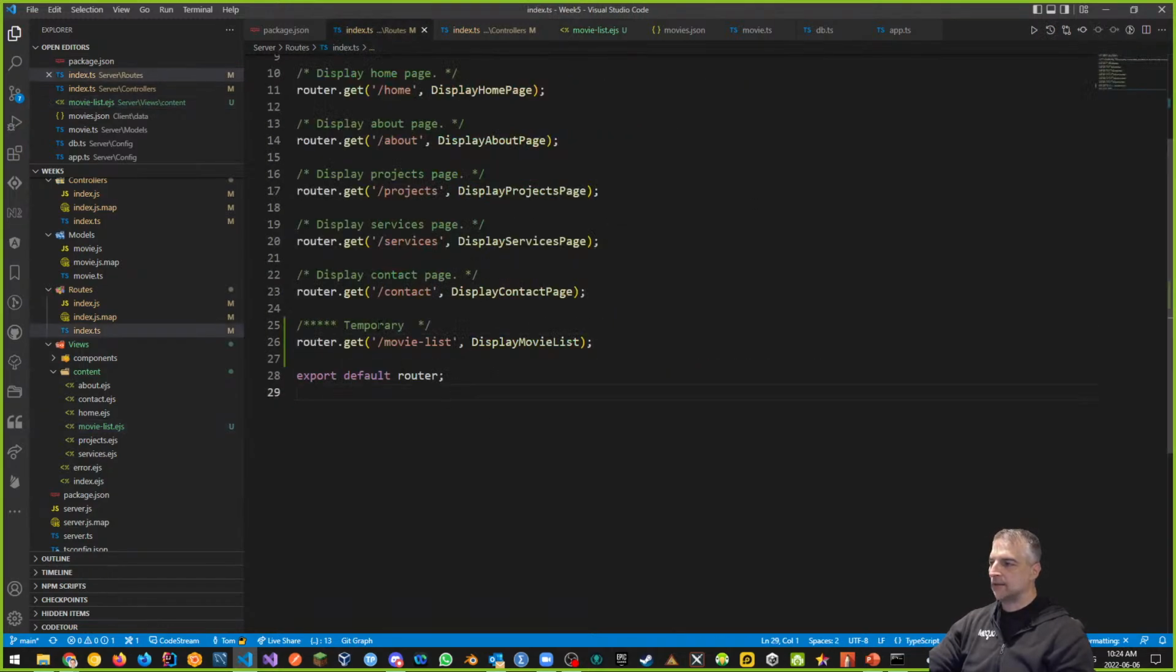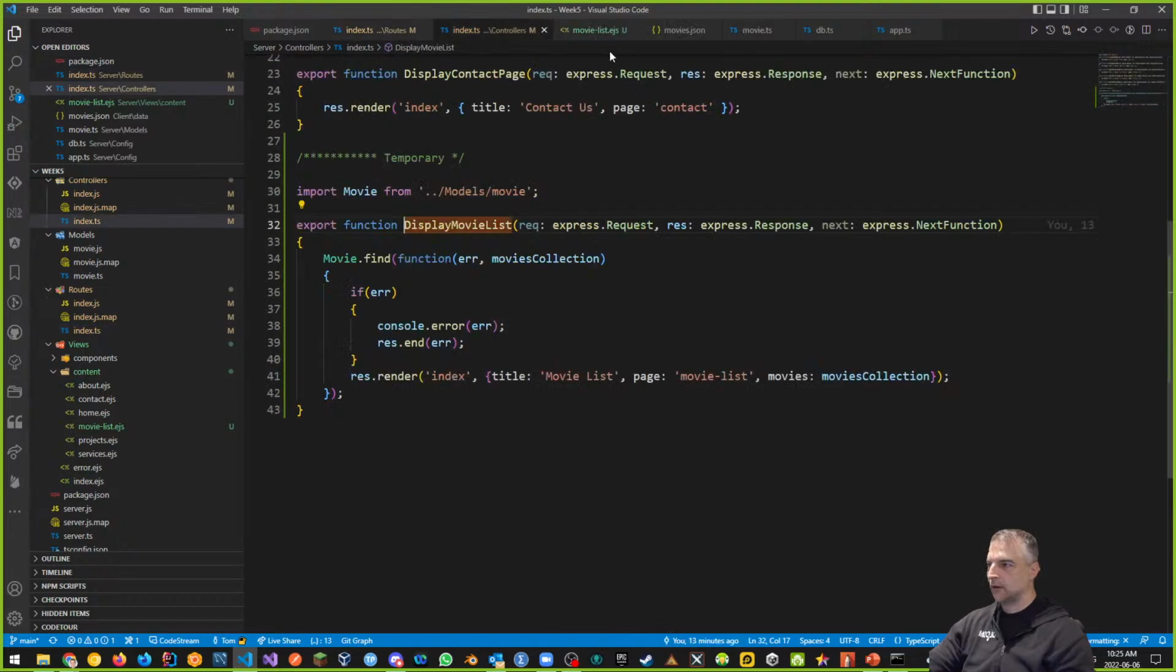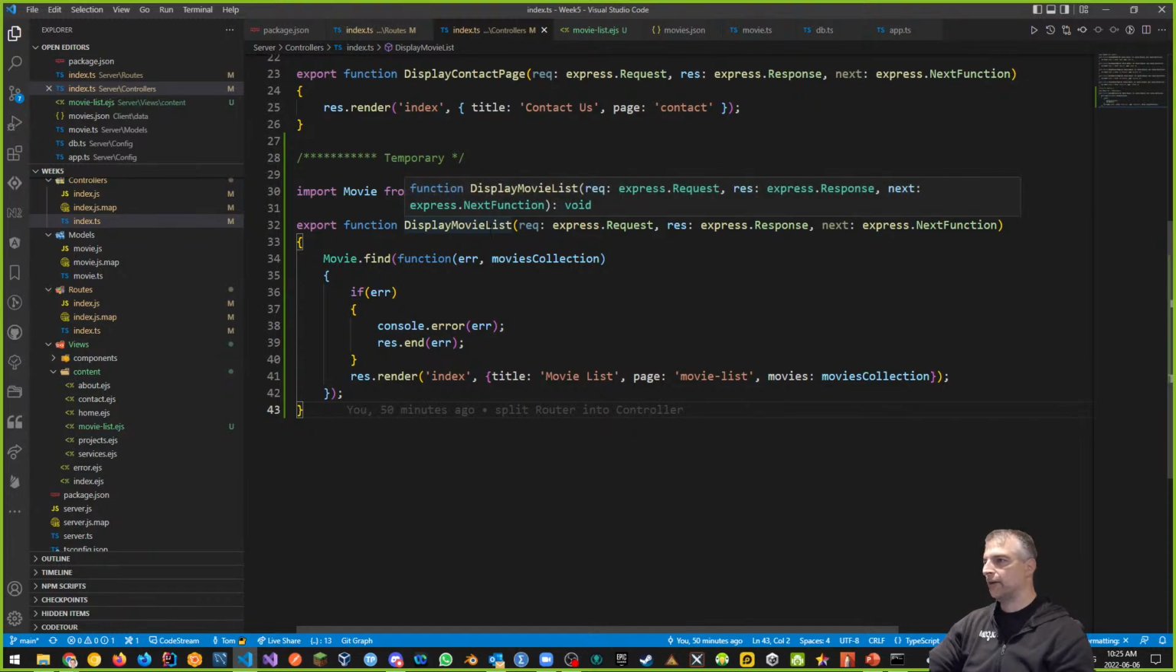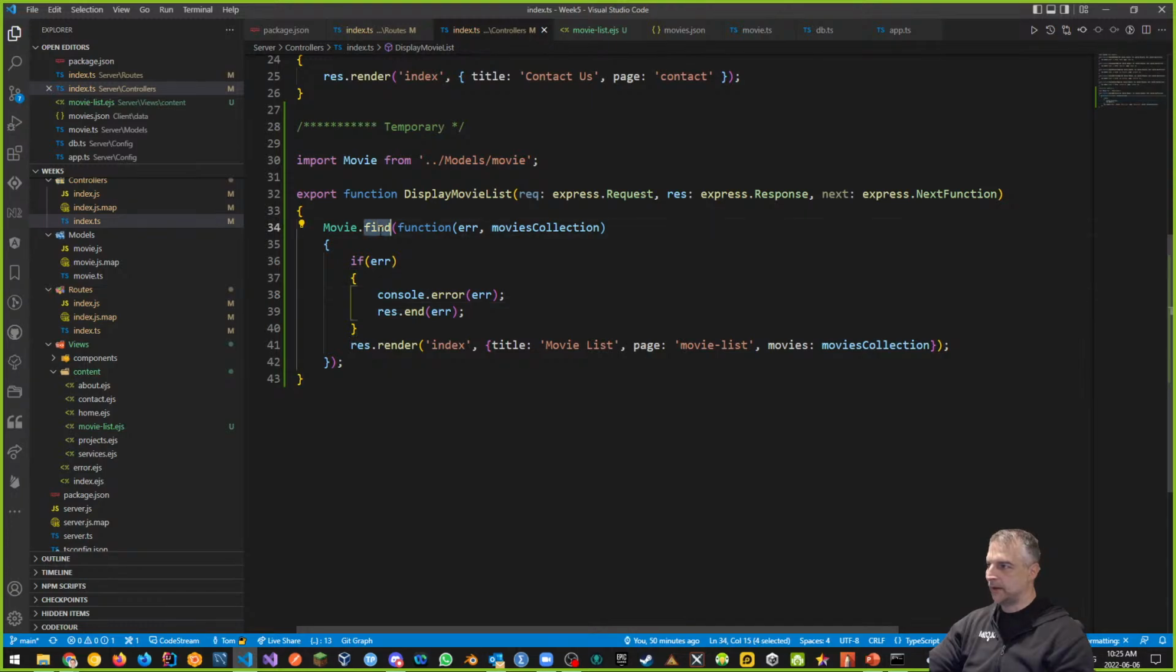Our route says if the user goes to /movie list, if the user puts this in the URL, I want the server to go to the display movie list function that's inside of my controller. Let's go there, so go to definition. Okay, good. It jumps me right here, where my display movie list function gets a request, response, and next object. And what it does is it uses the movie model, there's my movie model, to connect to the database and issue a find command.